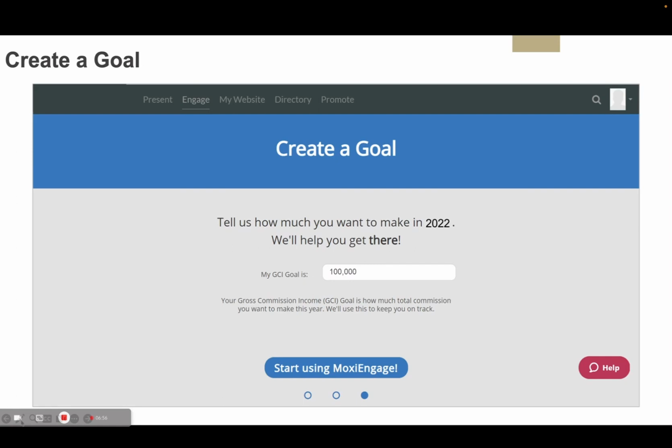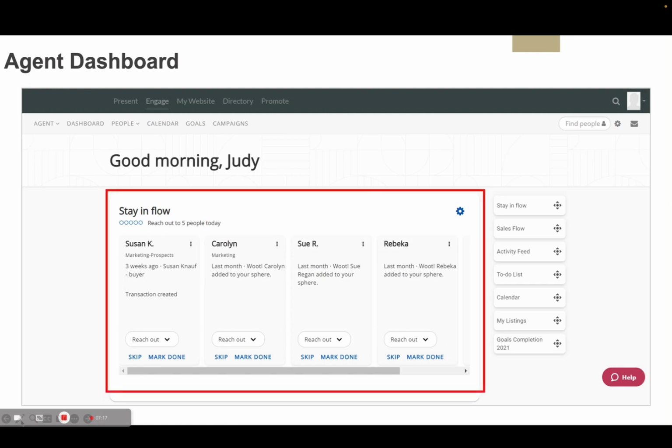After you sync your email, you'll then be asked to set a business goal. Enter your GCI goal, and MoxiEngage will update your progress toward your goal as you continue to move people through their transactions. But don't forget, you also have the RE Scoreboard Goal Projector and C21 University to help you identify your business goal and build a realistic prospecting plan to focus on activities that produce results. The Agent Dashboard is your hub to keep you on track and in flow with your entire sphere. Along the top are menu options to help you easily navigate all of MoxiEngage.